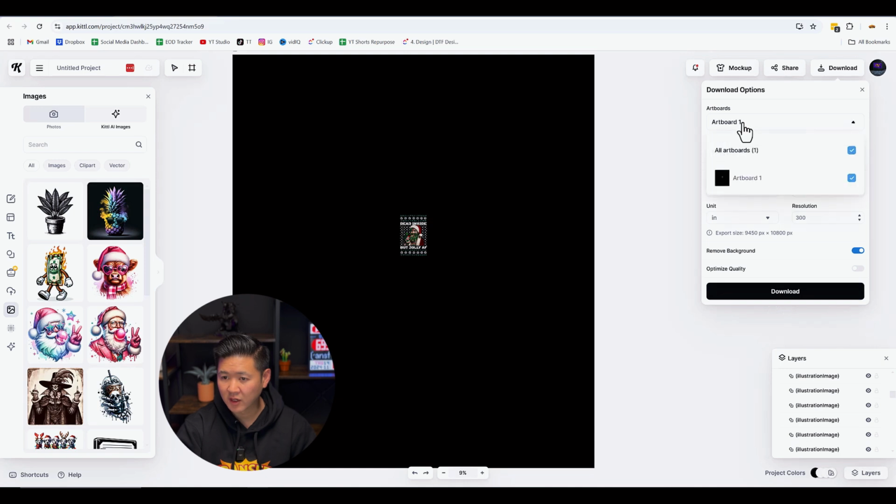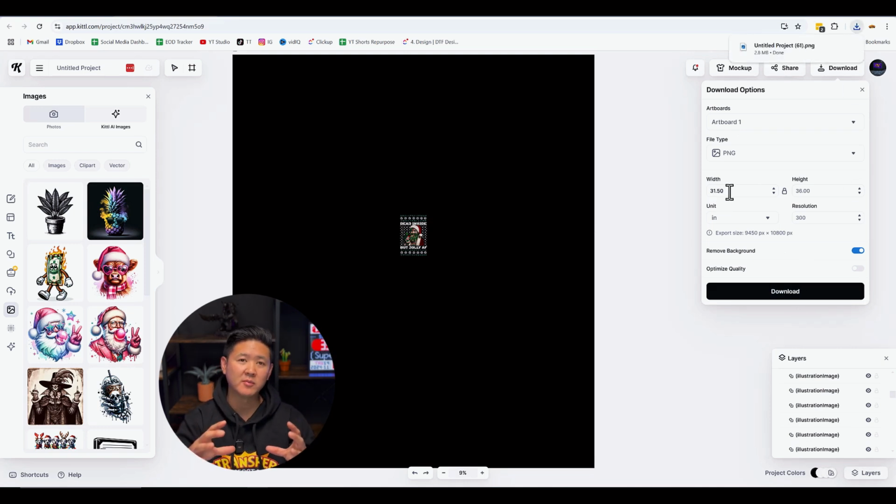So go ahead and hit download. One thing to keep in mind, you don't want to export a small image and then again have to resize later, because that loses quality when you're getting ready to print this.